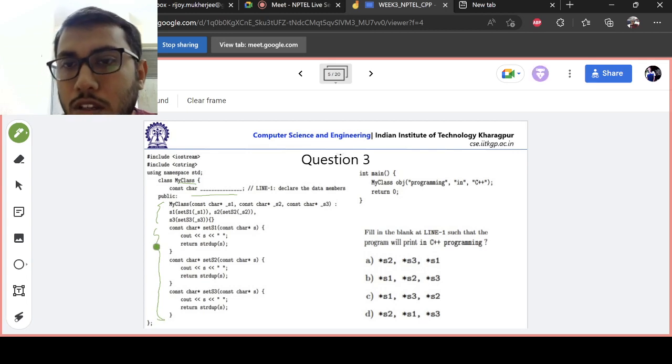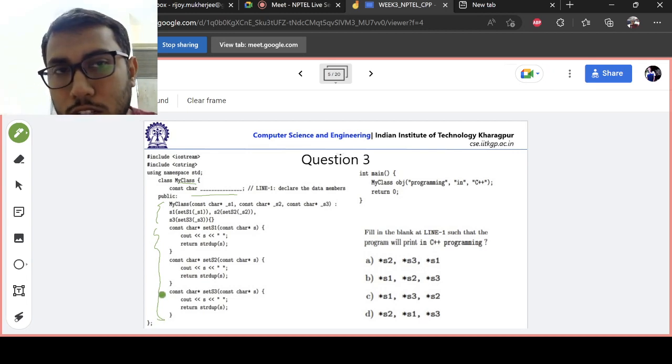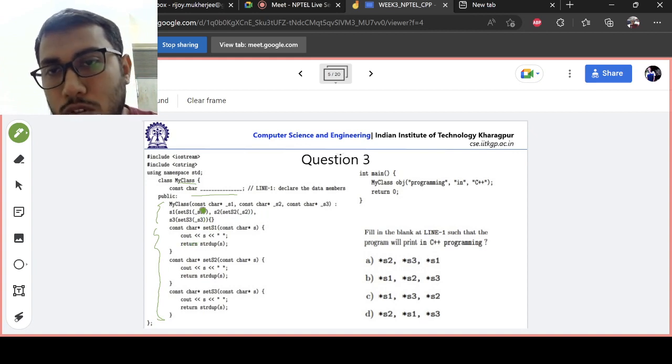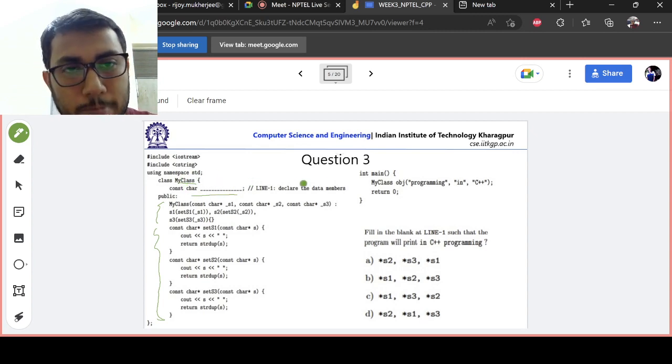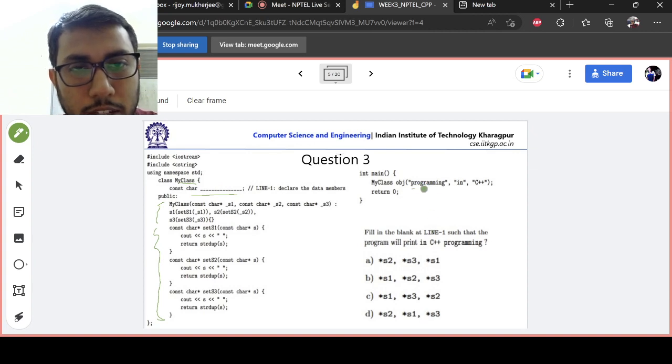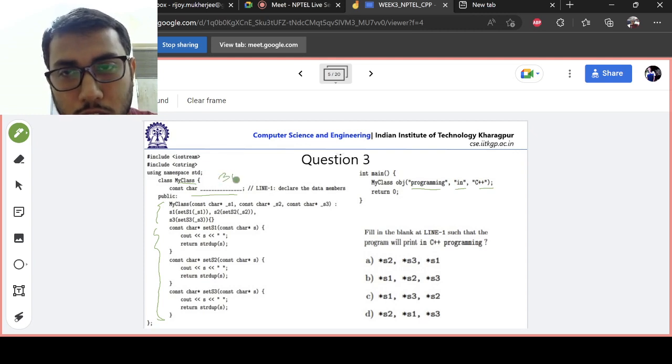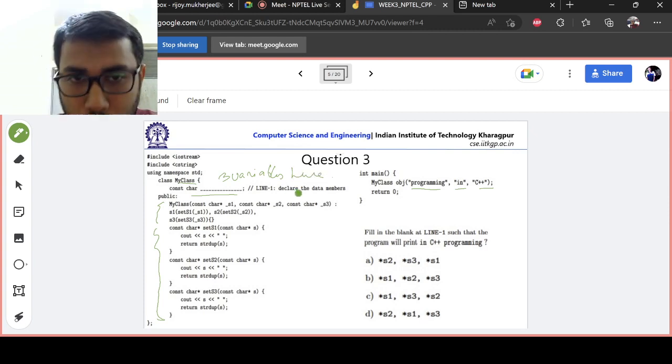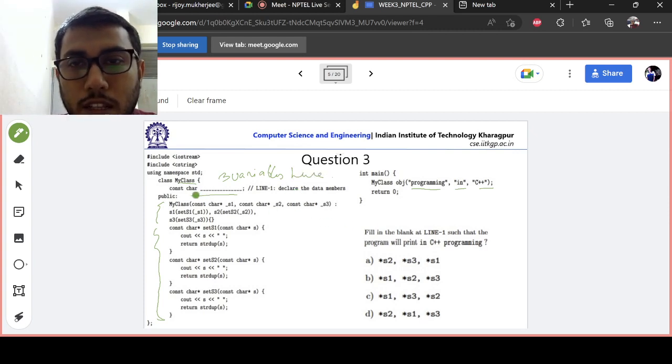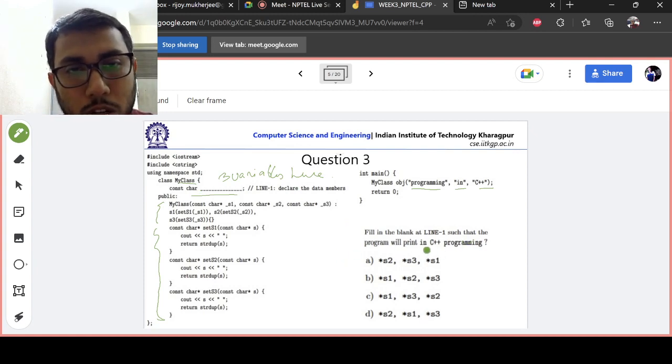three functions which are being used to set the values of the variables that will be declared here. So it is passing three variables, the object programming in C. So obviously there will be three variables here. So we need to fill this line up such that the output will be in C++ programming.